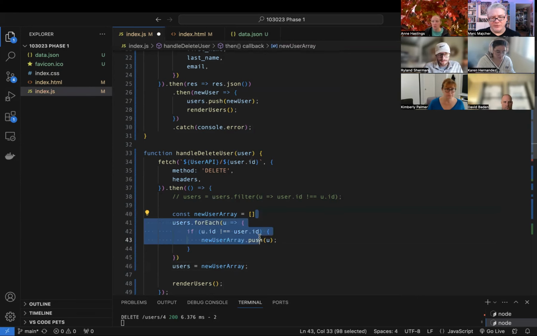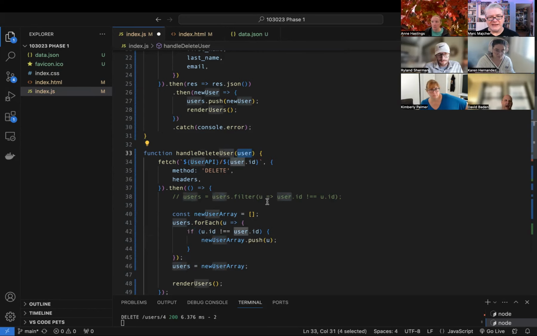So this for loop does exactly the same thing as this filter here. It's creating a new array, which is what filter does. It's going through each thing in that array and saying if the thing's ID doesn't equal the deleted user's ID, then push it on the new array. And that's what we're doing here in the filter. And then we're just setting users to that new array, which is what we're doing here. So these two things do exactly the same thing.